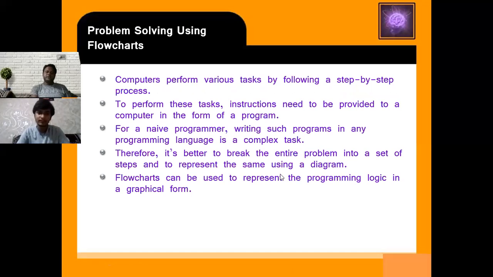So next, computers perform various tasks by following a step-by-step process. To perform these tasks, instructions need to be provided to a computer in the form of a program. The set of instructions which is used to do a specific task is called a program.